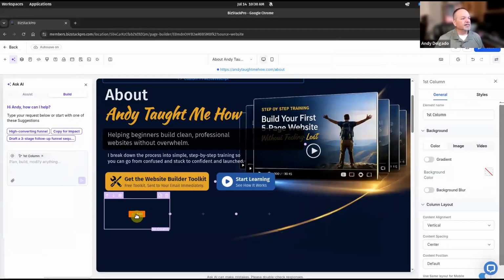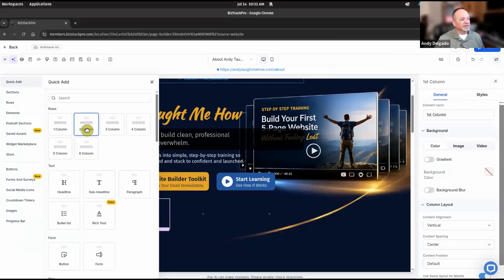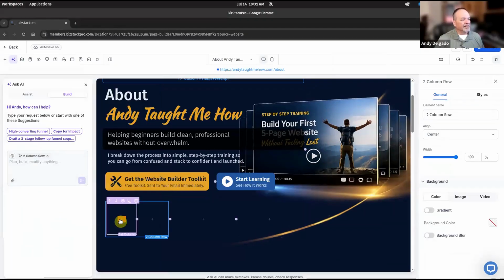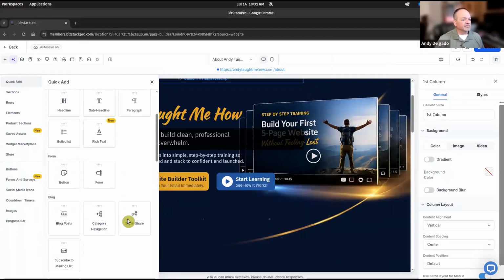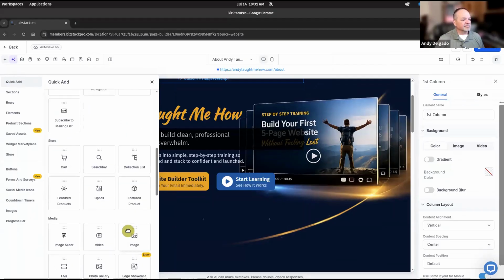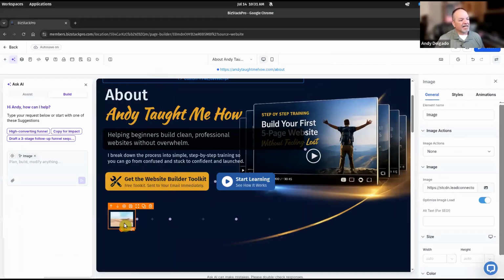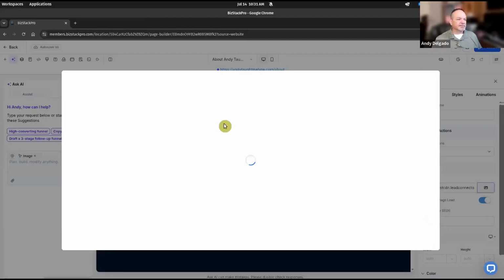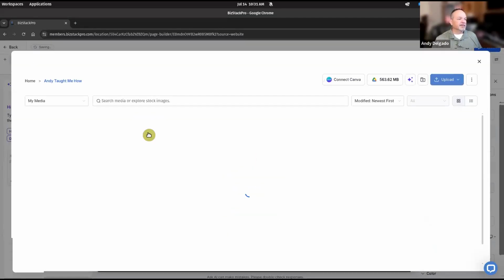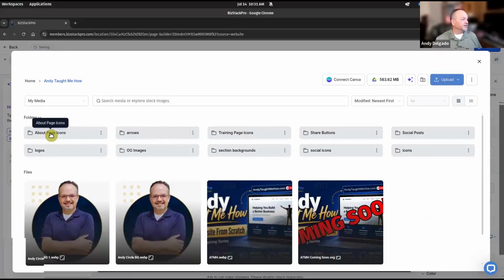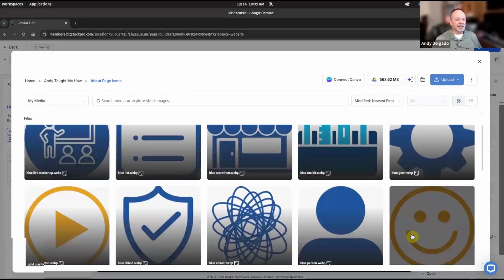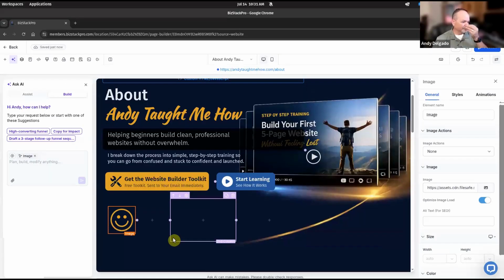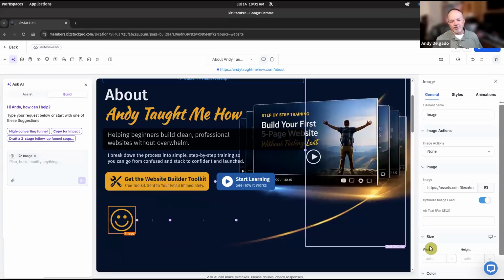All right, so we're going to insert a 2-column row. In the left column, we have an image. That image is already uploaded. We're going to go get it. About page icons. And this is a yellow smiley. Perfect. That is way too big for what we need.